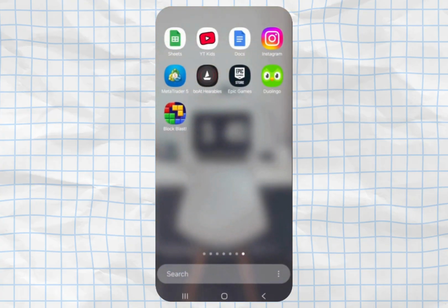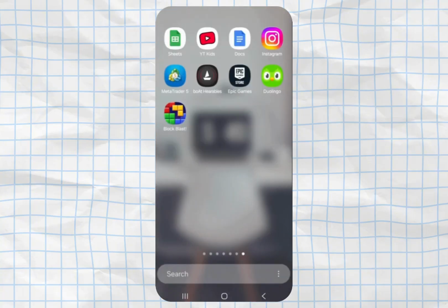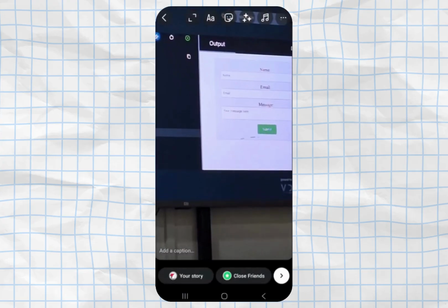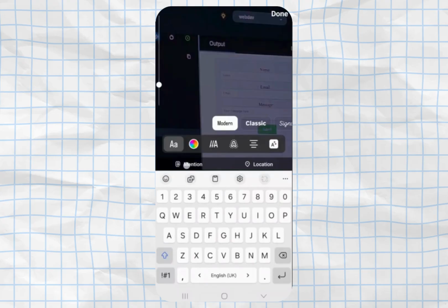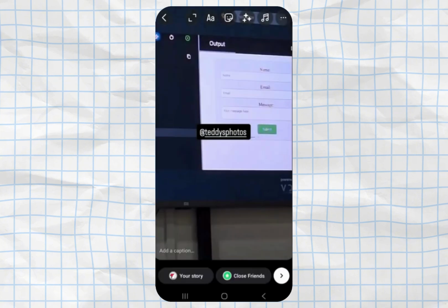If you also want to mention someone in an Instagram story without showing their name, here's what you need to do. It might be a little bit complicated, but it's also simple. So first thing first, just head over to your Instagram story and select any photo where you want to mention a person. In this case, I'll just tap on the text button over here and simply tap on mention.